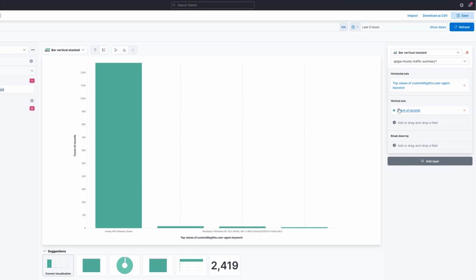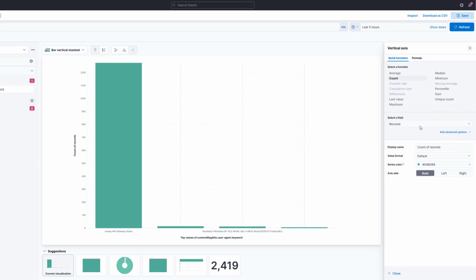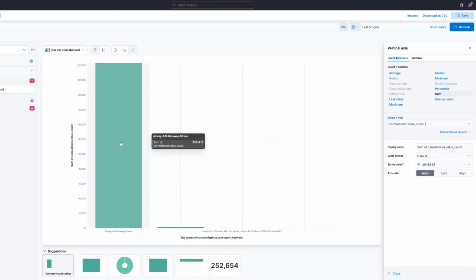That's why we have to change that aggregation here and say we would like to use the function sum. We are just using the aggregated count of correlation IDs, meaning transactions or API requests, and then the data is correct. So now we see that the user agent API gateway stress has called my API that often, and my Postman runtime has called my API only 15 times. That's important to know when you are making visualizations on the aggregated data.